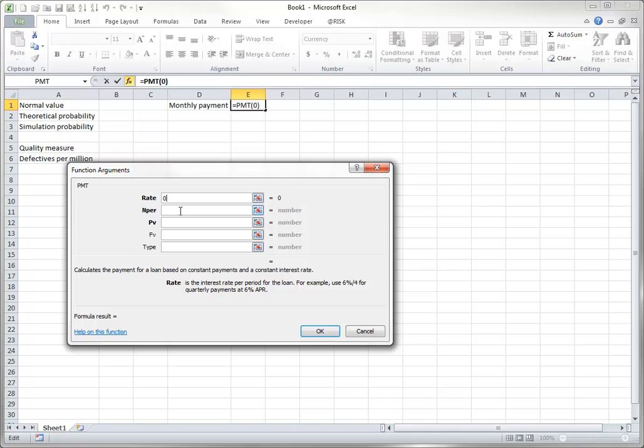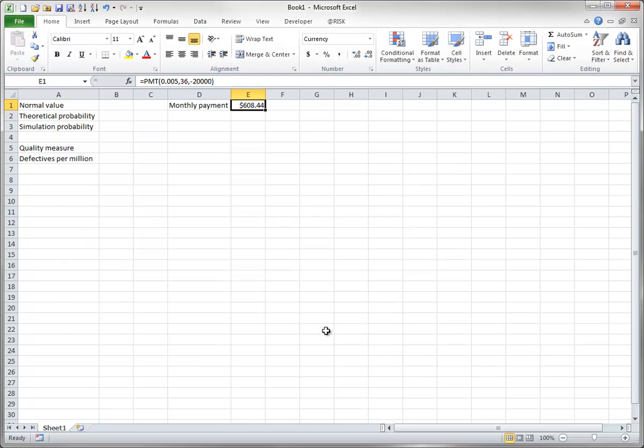0.5% means 0.005, 36 months, minus $20,000. Note that the loan amount is entered as a negative number because you owe it. Also, note how Excel provides a brief explanation for each argument and that non-bold-faced arguments are optional. When you click OK, the correct formula is automatically entered for you. The result is 608.44.